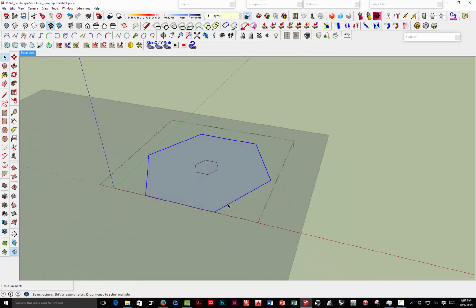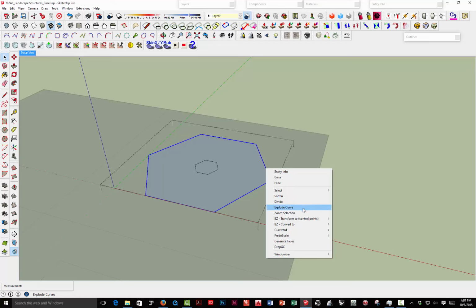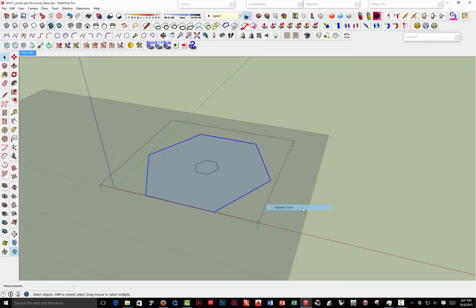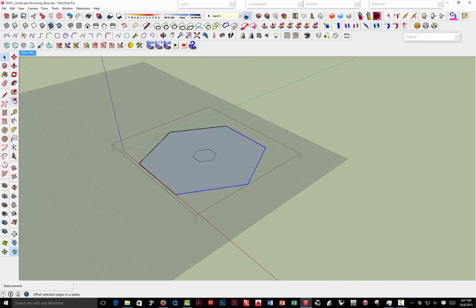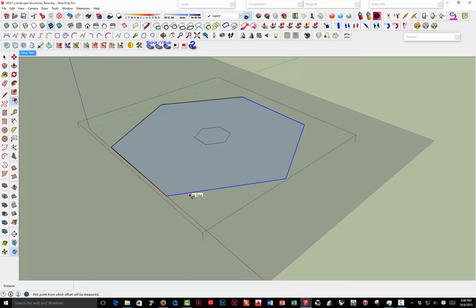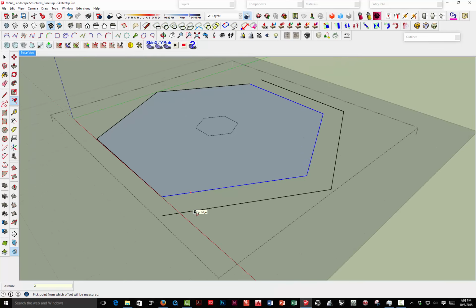Now, one of the issues is I want to extend these three sides and use an offset to create a bench that's 2 feet wide. But because this is a regular polygon created by the regular polygon tool, it's welded together into one piece. So in order to select individual sides, I don't want to offset the entire thing. I am going to select the edge, right click, and choose explode curve. Just like in AutoCAD, it explodes that down into its pieces. So now I can select 1, 2, 3 sides, and that's all I need. Then I'm going to use my offset tool. I'm going to come down here, pull off the edge, and I'm just going to type 2 feet.